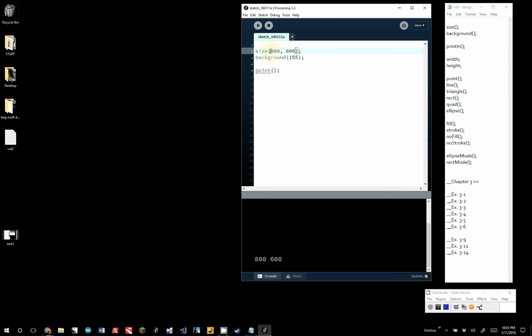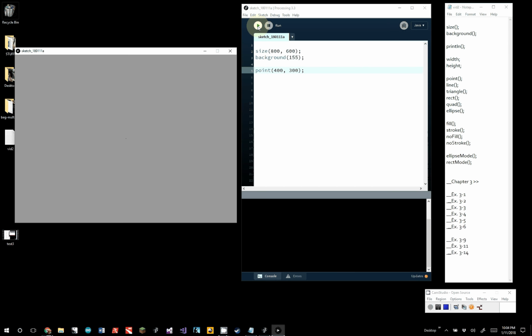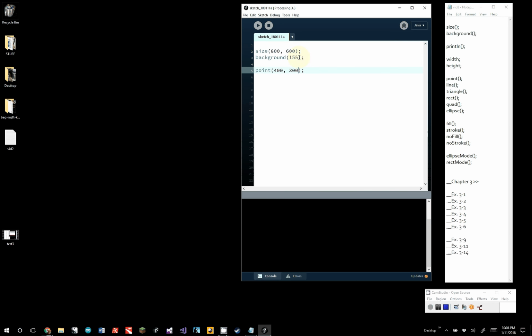The display window is 800 pixels across and 600 down. Let's put a point directly in the middle of that. 400, 300. I'm going to run this sketch, and the point is going to be tiny, but I hope we can see it. Barely. There it is right there. Let's see if we can make that a little bit more visible.